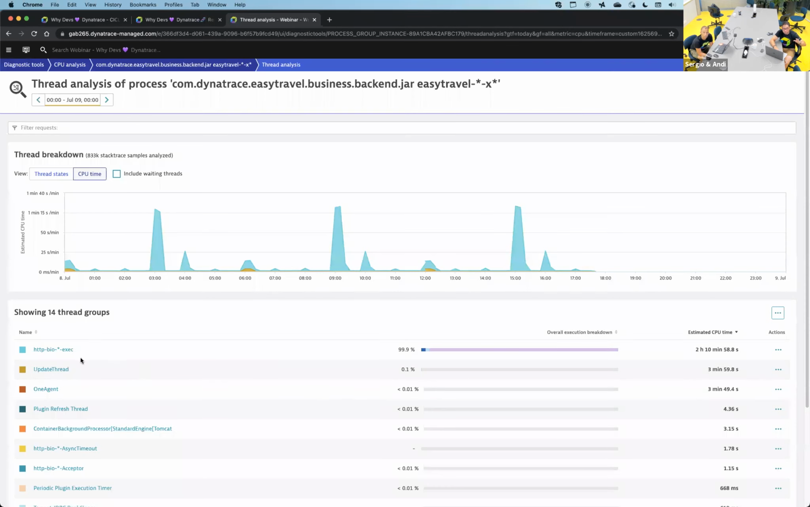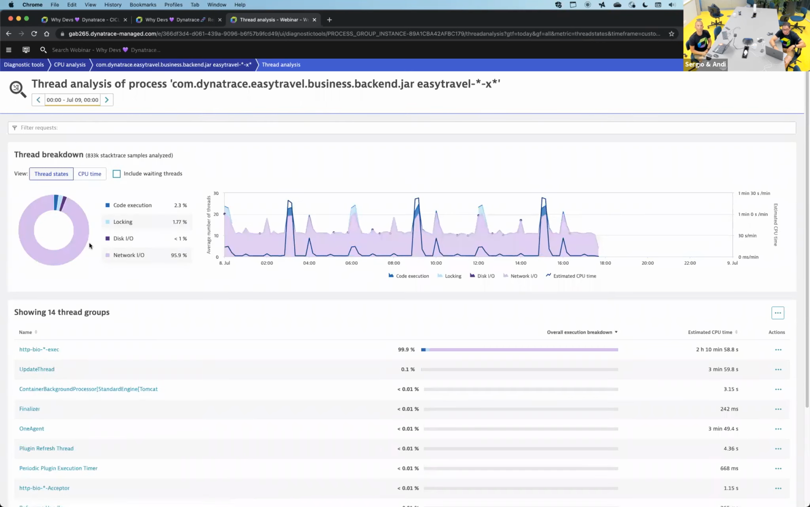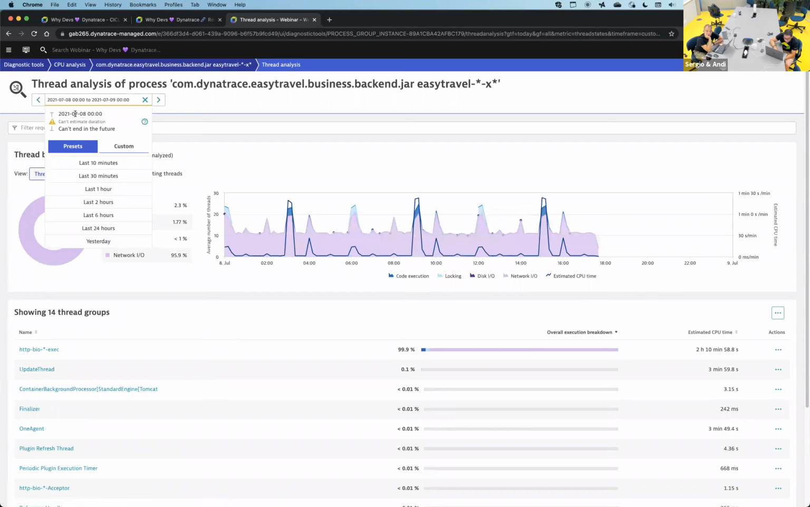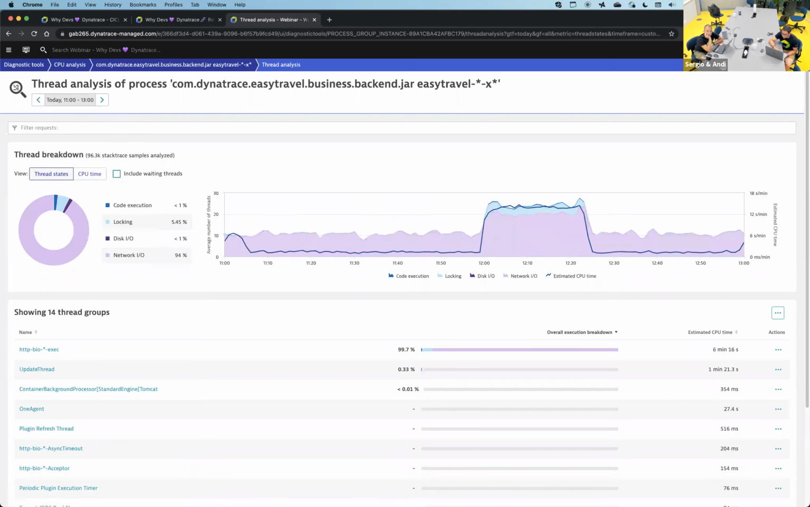So we get the thread groups. We can see here the thread groups, right? We see the CPU time and the thread states, right? So at this chart, let me just put it from, let's put 11 to 13. So now I want you to pay attention to this. In the type, we have background and service.